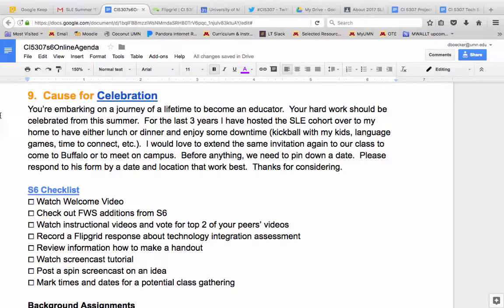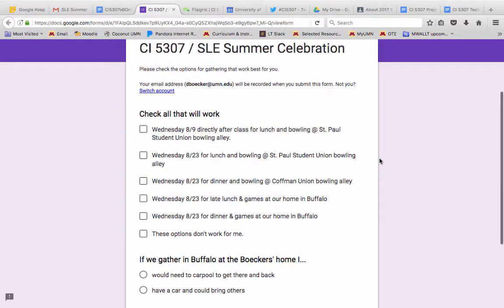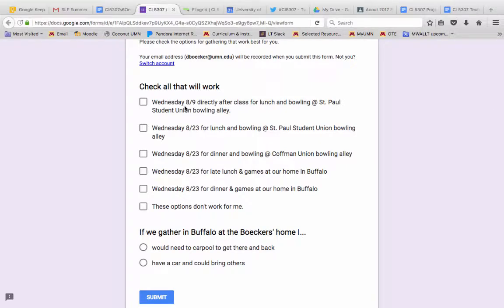So there's a link here at the word celebration, and it brings you to a form on something that would work. I'm inviting us to consider the 9th of August, that's Wednesday, right after class, heading over to the St. Paul Student Union, which is about a block and a half away, for some bowling. And bring your own lunch, or people order pizzas together, or whatever the case may be. Bowling is cheap. I would actually pay for the bowling, if you want to bring lunch, or grab something at the student union to bring over to the bowling alley.